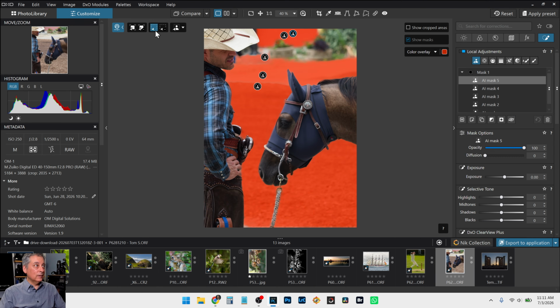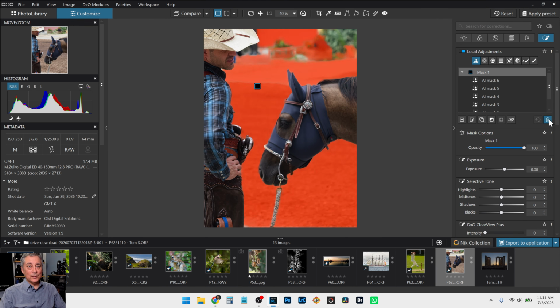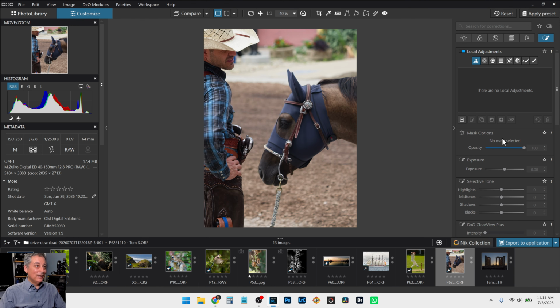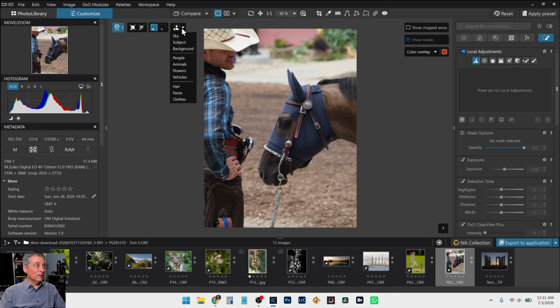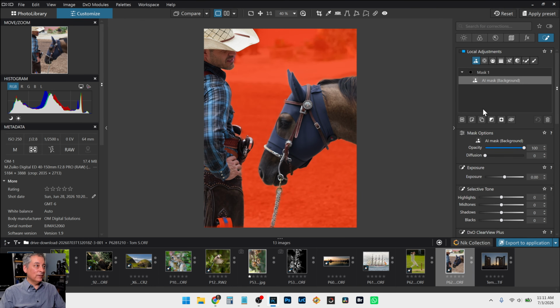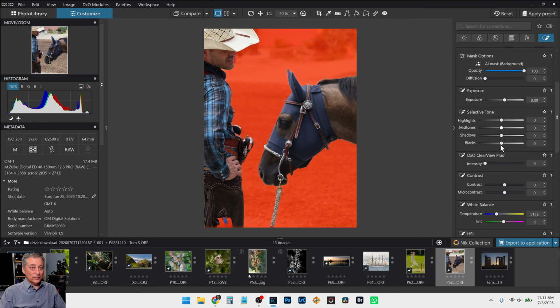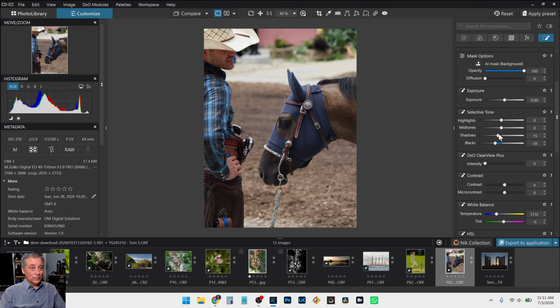Maybe let me get rid of this matte. Let me try that one more time. Let's do select background. See what happens. There we go. That's easier. We'll just pull it in a little bit.